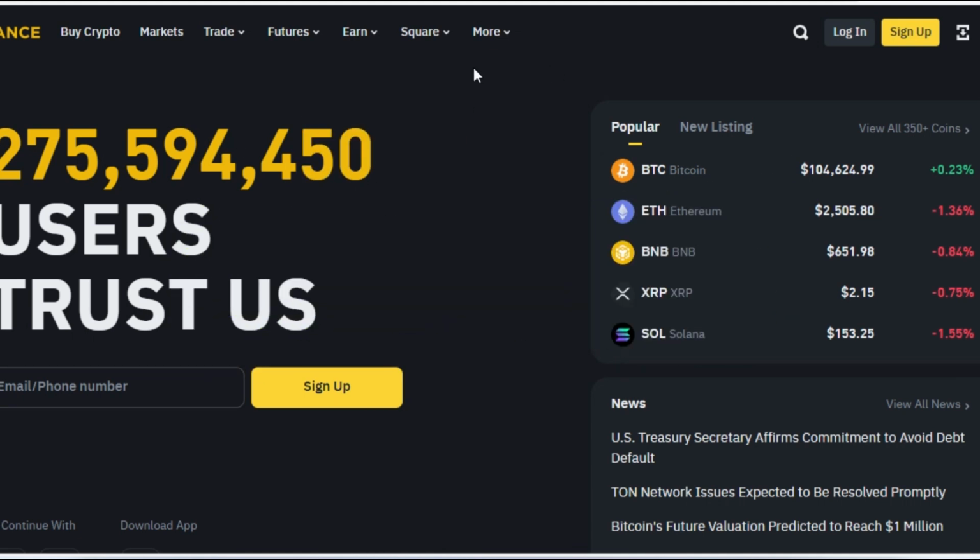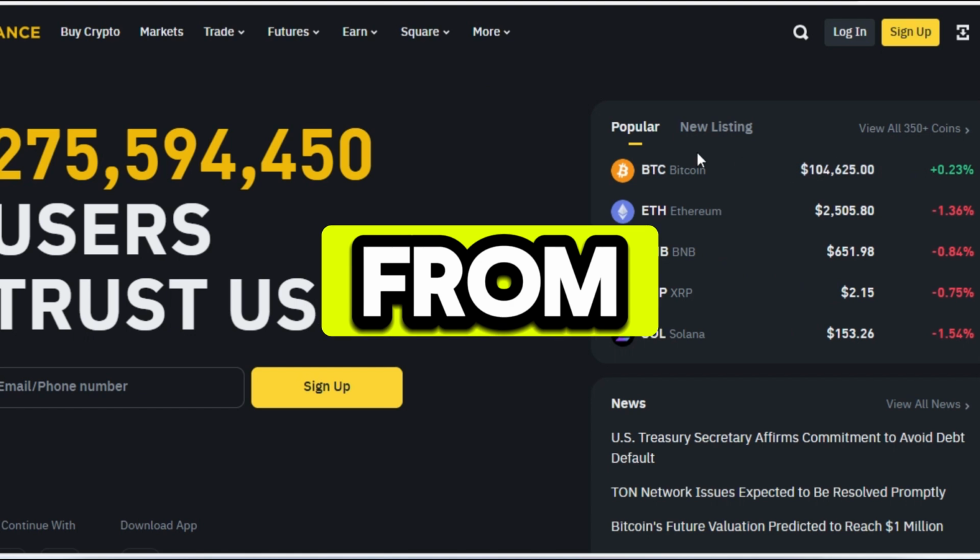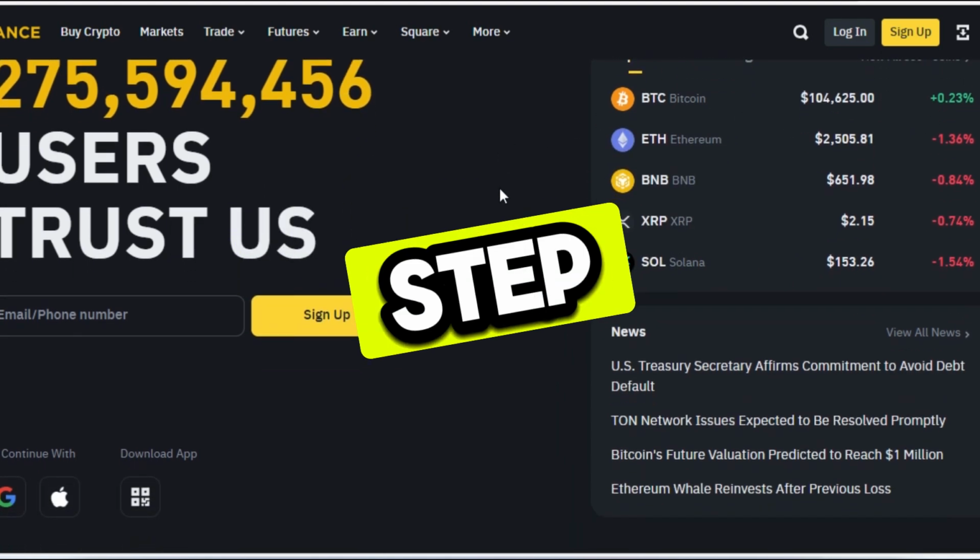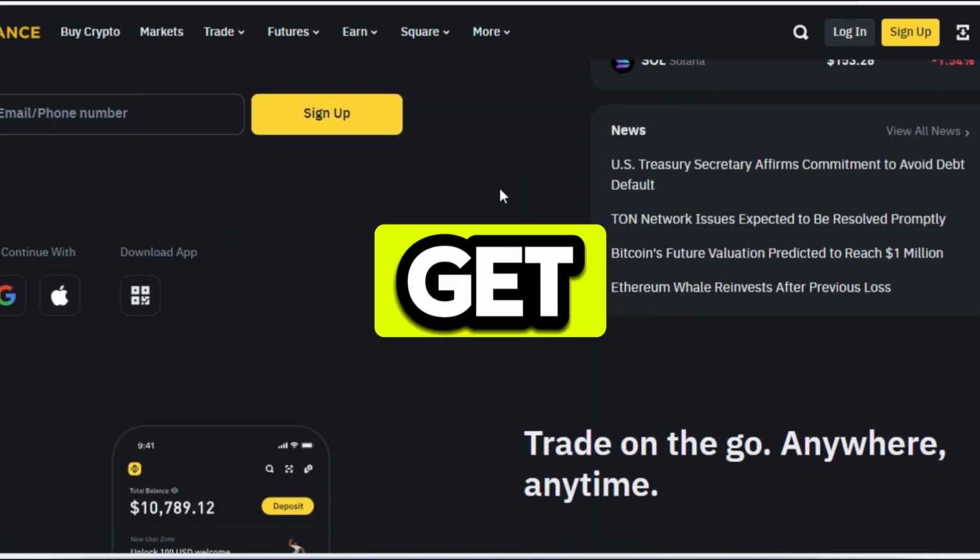In this quick tutorial, I'll show you how to transfer USDT from Binance to Bitget, step by step, updated for 2025. Let's get right into it.